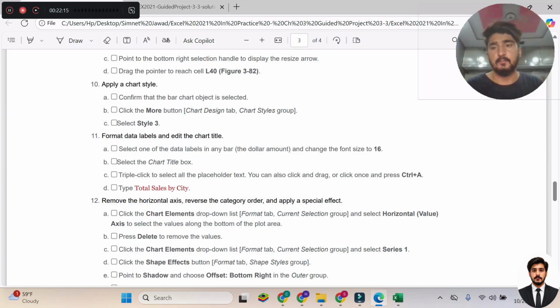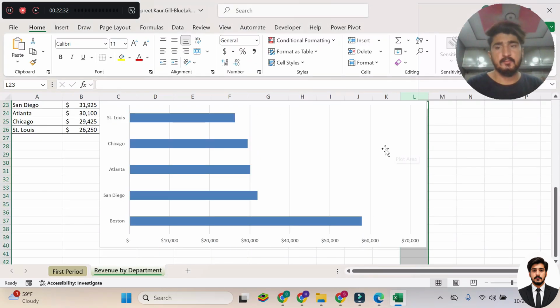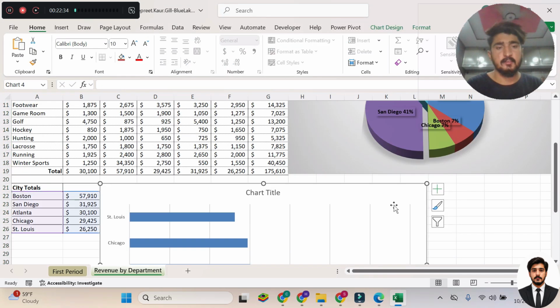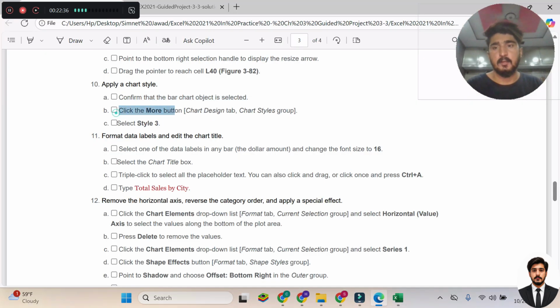Now step number 10. Step number 10 is apply a chart style. So step number 10 is almost 3 parts, part A, B, and C. Now I'm going to do part A. Part A is confirm that the bar chart object is selected. Bar chart. Yes, this chart is already selected. Part B. Now part B is click the more button, chart design tab, chart styles group, and in part C we will apply the chart style 3.